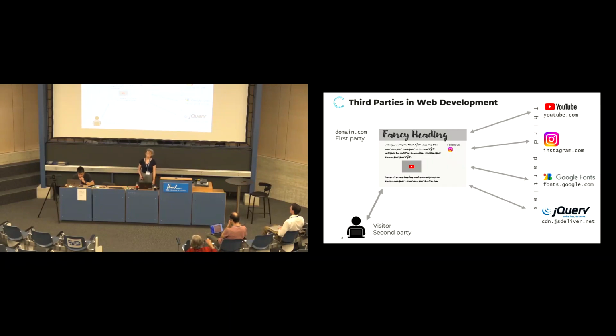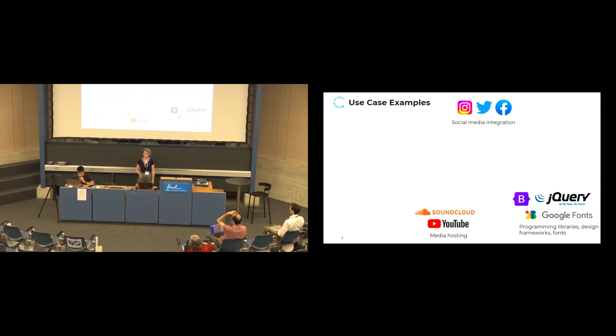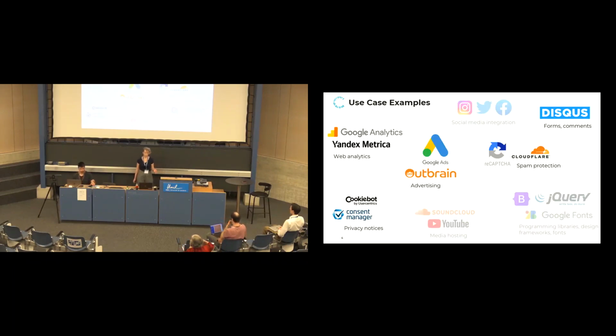And all these elements need to be requested from the remote server with an HTTP request. These third parties are used for a myriad of purposes, so besides those we've already seen, there are loads of others, including analytics, some web protection mechanisms such as reCAPTCHA, comment forms, the ubiquitous advertising, and also the cookie notices that everybody loves. They're also frequently delivered from a third-party service.